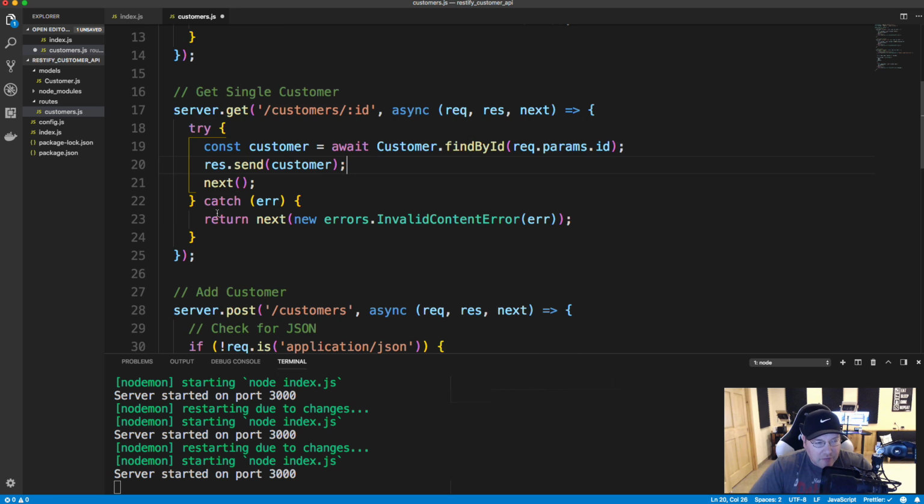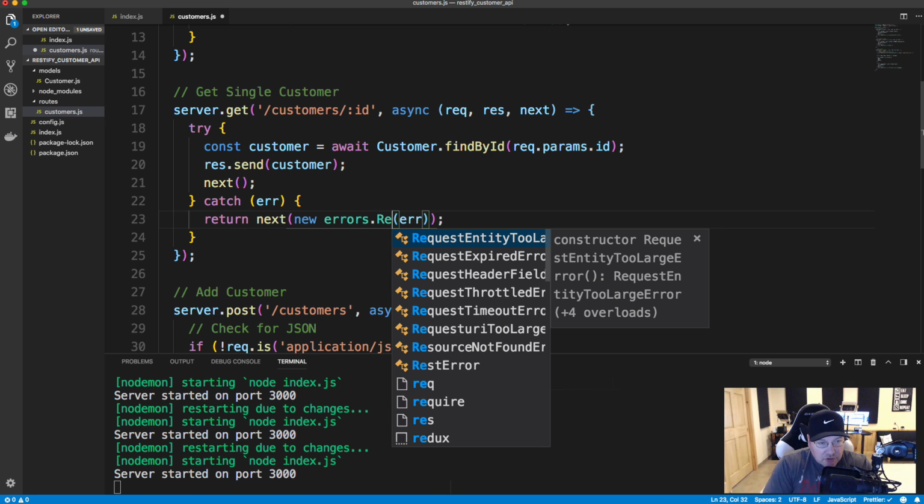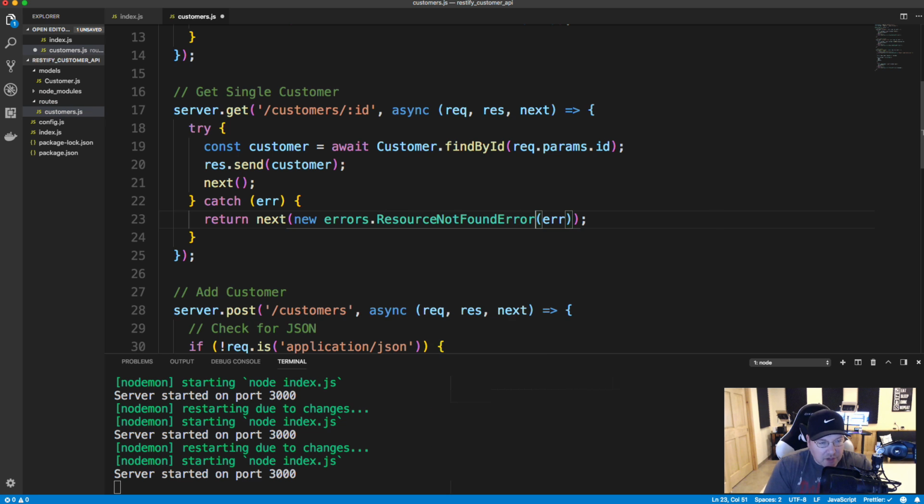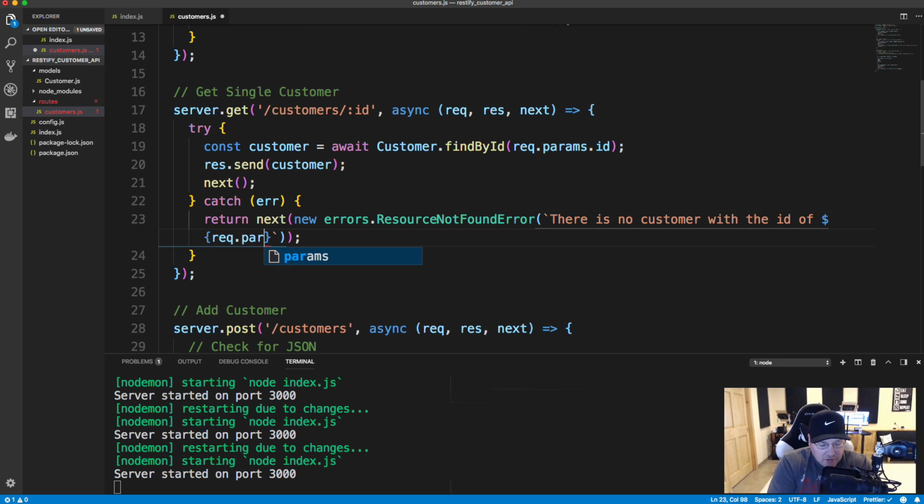All right, now if that customer is not found, I'm actually going to change this error up. I'm going to change it to a resource not found error. Let's see right here, resource not found. And I'm actually going to put in a custom message here. I'm going to use backticks, and I'm going to say there is no customer with the ID of, and then I'm going to put in a template string here, and we'll say request.params.id. Okay, so we'll kind of customize the response a little bit.